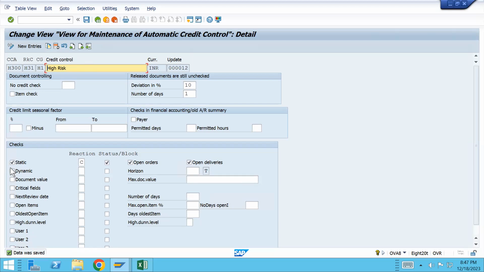So if you check this, you see here, now I am changing the settings. I am unchecking everything. These are all the different levels of credit checks. In the first case, what we did, we created with the static checks. And the next check we are doing with dynamic.